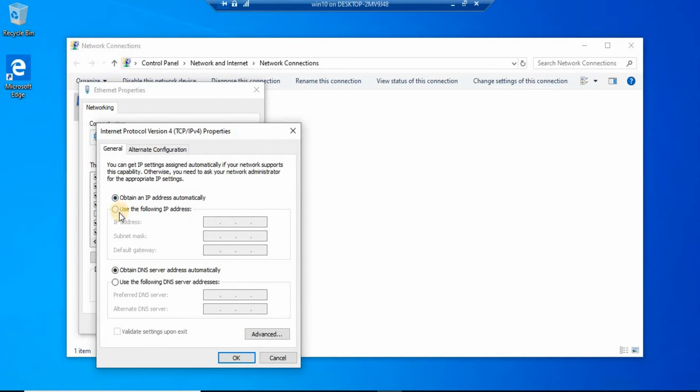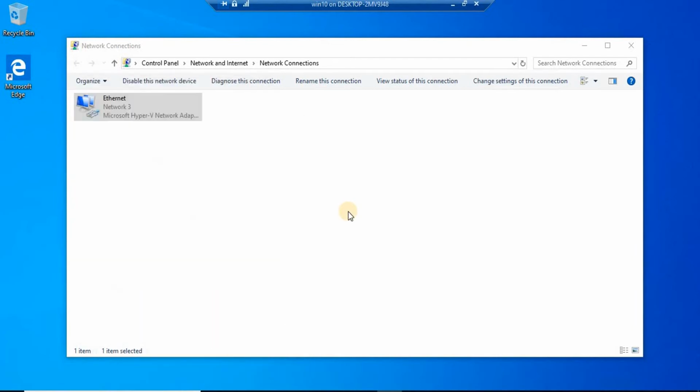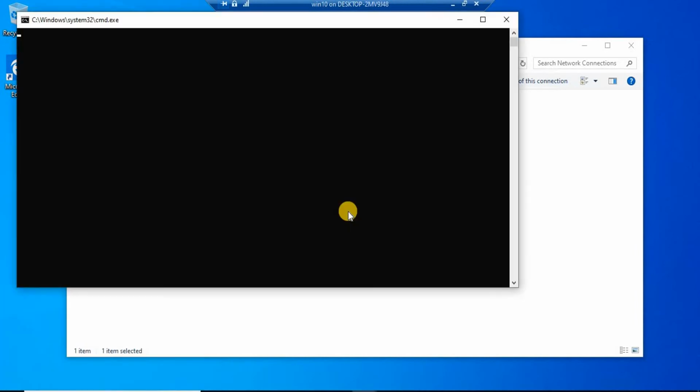So let's assign the IP address in the range of the domain controller, 192.168.200, let's say 2. Okay, so I'm going to use the DNS 200.200. It's a DNS IP address. So let's ping it once, to see whether we are able to reach the domain controller or not.